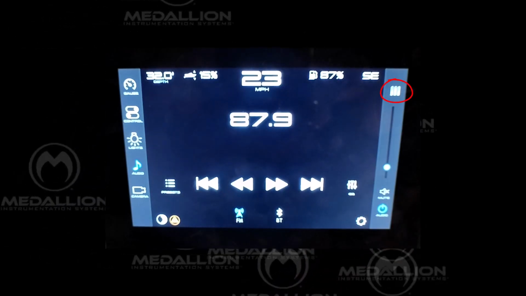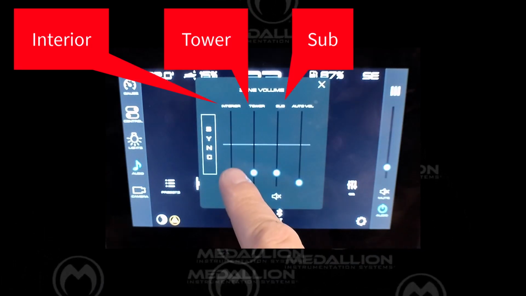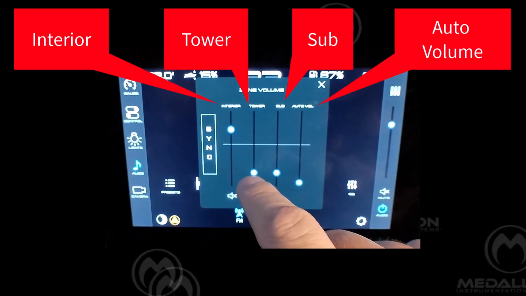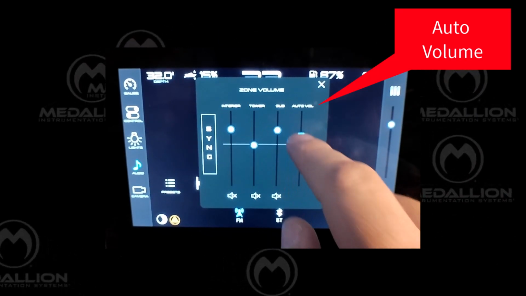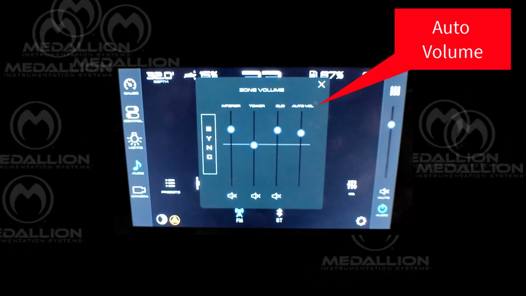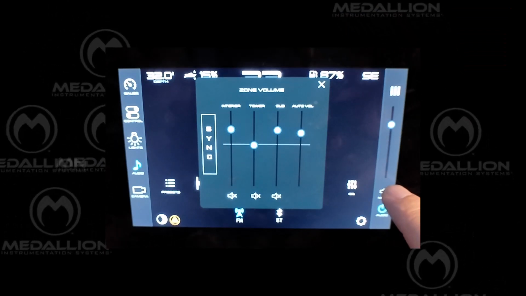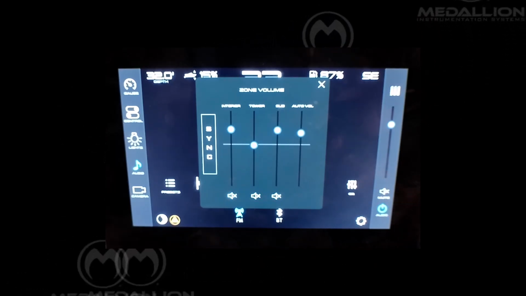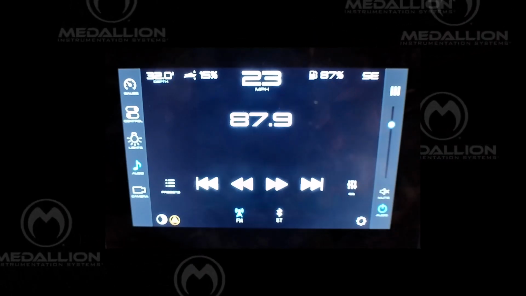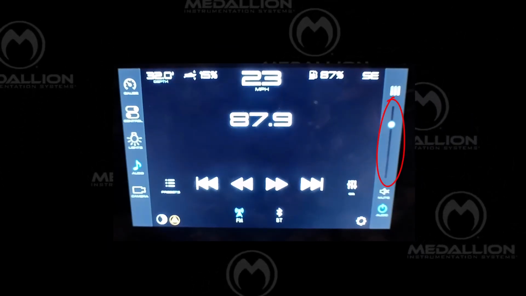Volume control is divided into zones: interior, tower, sub, and auto volume, each adjustable independently. The auto volume feature automatically adjusts the volume sensitivity, increasing the sound level as the engine RPM rises. A mute button is available to silence all zones simultaneously. On the right side, a main volume control adjusts the overall sound level.